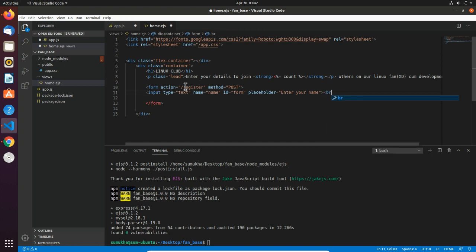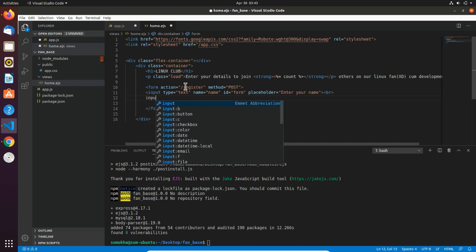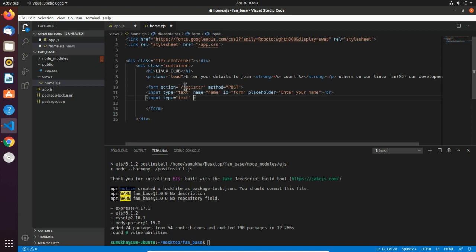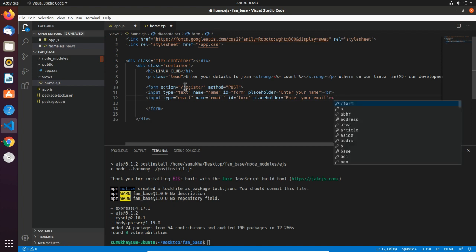Put a break tag here so that the next field will come below the first field. So input, again same thing. Now here, give input type to be email. Name is equal to email. ID I'll give same, form, placeholder being enter your email. I give two breaks here just to make things clean and neat.